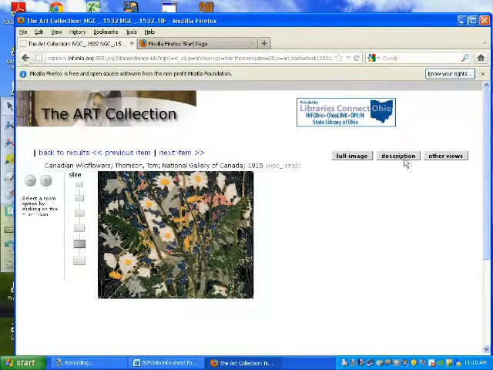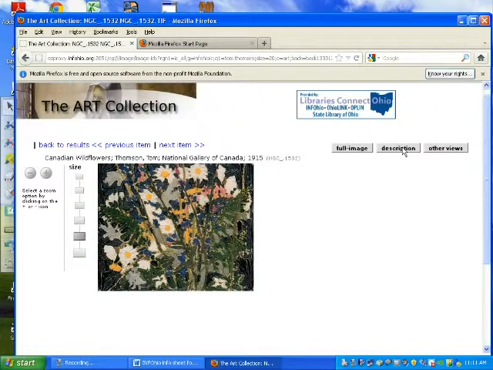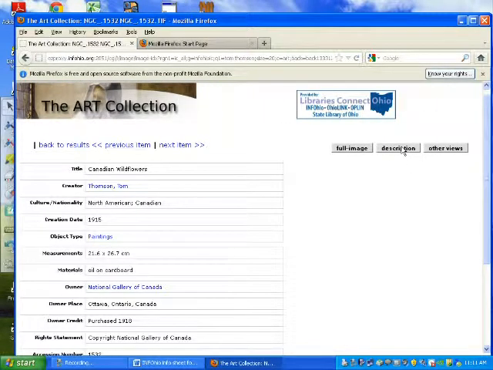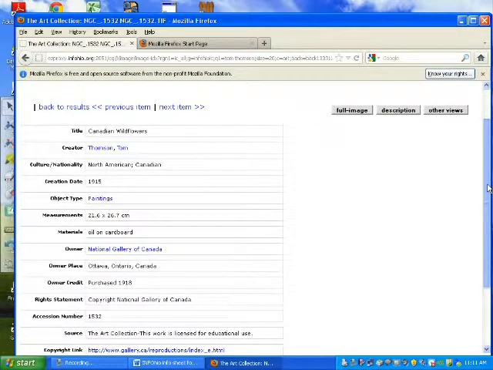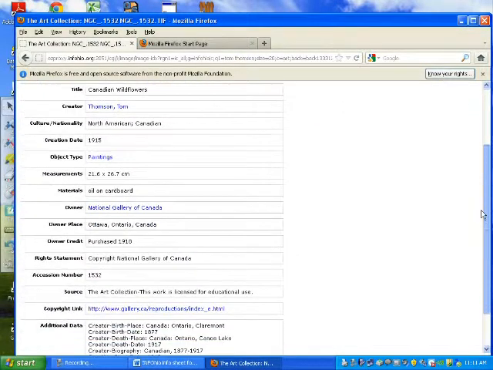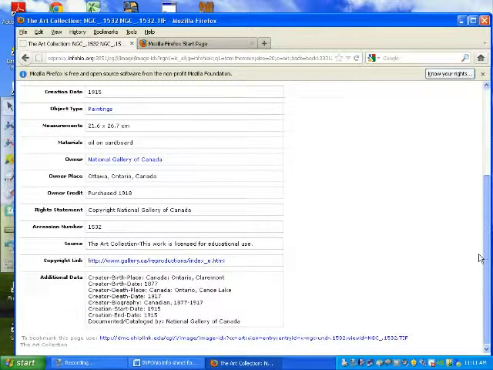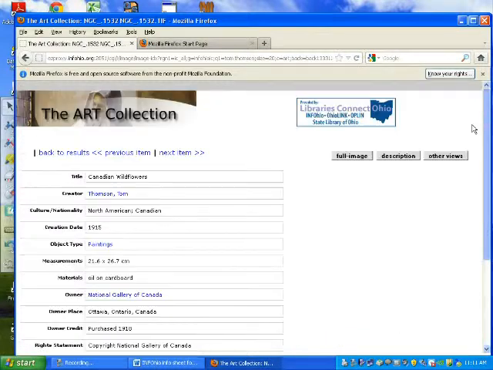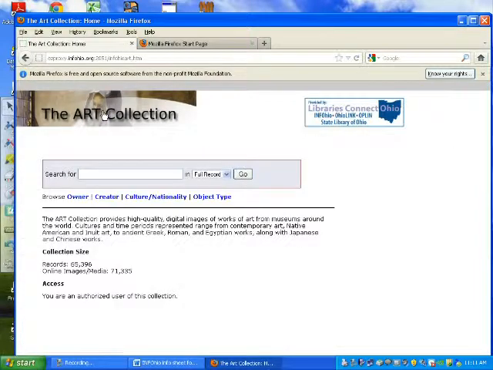It gave a full image of it, and then over to the right, if you click on the description, here's a description, a little more, almost like a citation, I guess you could say, about that particular piece of art by Tom Thompson. And what's nice about this database is that right there it has the art collection right above at the top. So I can click there and it gets me right back to my search bar again, which I like.